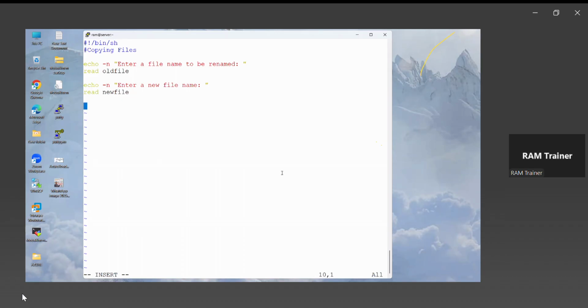Finally, how to copy the file? Okay, sorry, this is not copying. The old file and new file is nothing but renaming.